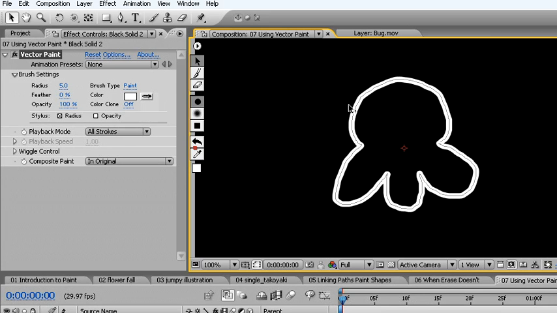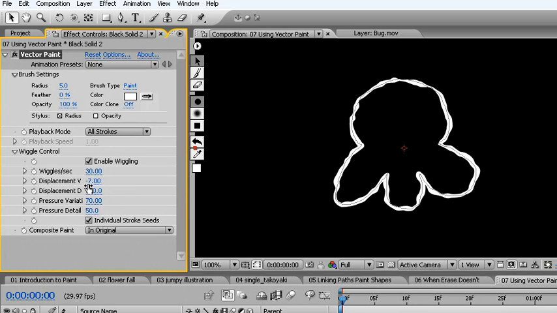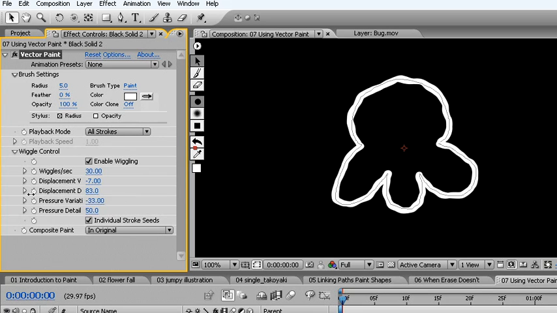The real benefit of vector paint is the ability to wiggle the stroke. Here, underneath Wiggle Controls, I can enable the wiggling, and by enabling this, I gain control over all of the parameters that animate the way After Effects will draw the stroke. Wiggles per second is going to show me how fast this will wiggle. Displacement of the stroke can be modified here, and the amount here, as well as the pressure variation, which will change the thickness in areas, and the pressure detail, which will describe how subdivided this path will be.